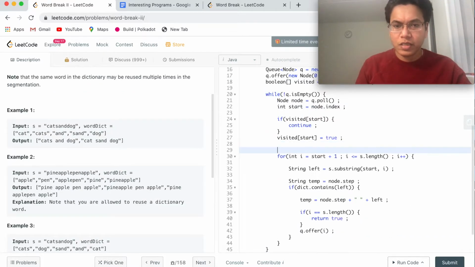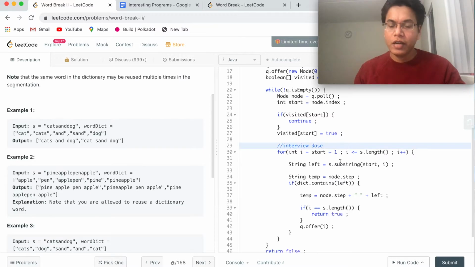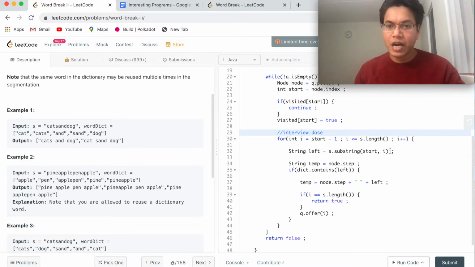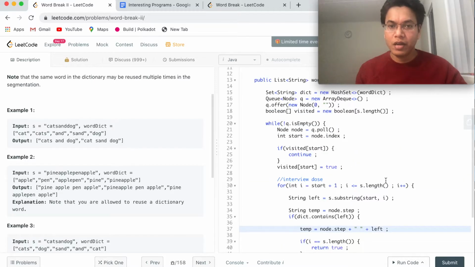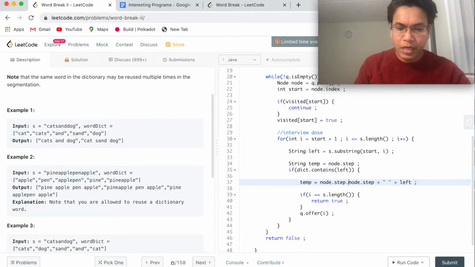Let me give you a simple example. Interview dose. Let's say there are two words, interview and dose. Let's say we have already processed interview. So now we have in the queue, because we are saving two pieces of information, in the step string we already have interview, and now when we say substring start i, at some point we will be actually looking at dose. So what will we do? To form the full sentence, temp equal to node.step, which is interview, plus a space and the left will be dose. For the case when node.step is empty, like for the first case, we just have to pass left in temp. If node.step is empty, then we don't have to append this space.